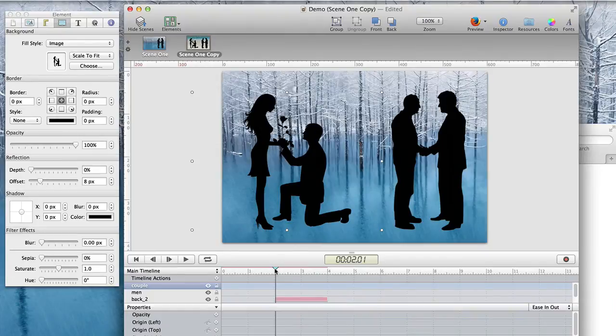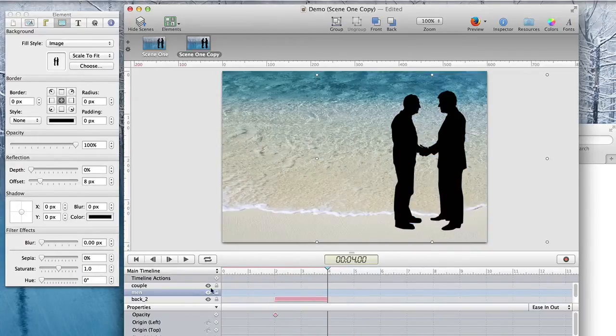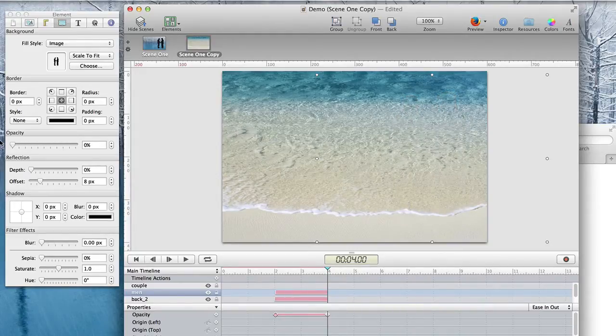So we're going to go back to 2 seconds on the timeline. And with couple selected, I'm going to go down under properties again, add a keyframe for opacity, and I'm going to just take the opacity down to 0. And then I'm going to go down to our men, and I'm going to add a keyframe next to opacity as well, still at the 2-second mark. And then I'm going to go up to 4 seconds, add another opacity keyframe, and then I want the men to fade out. So with that keyframe, I'm going to go back to Element Inspector and take the men down to 0 as well.